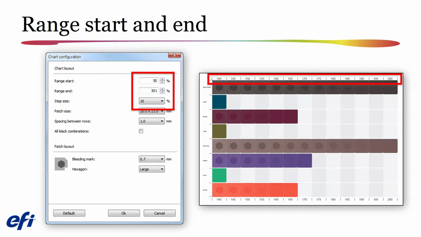I can then change the range start and end values to 140 and 200% to include my desired range, change the step size to 5%, and reprint the target. I will now be able to select a more precise value for the ink limit on the media.